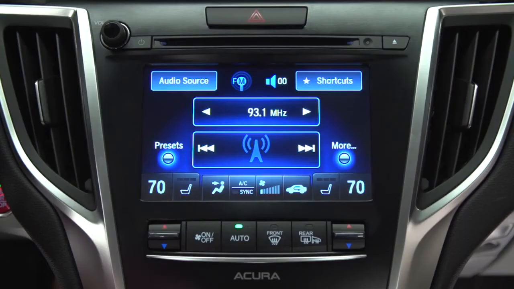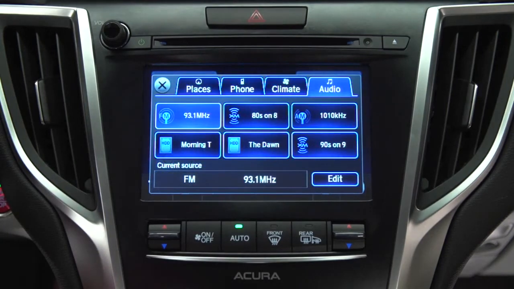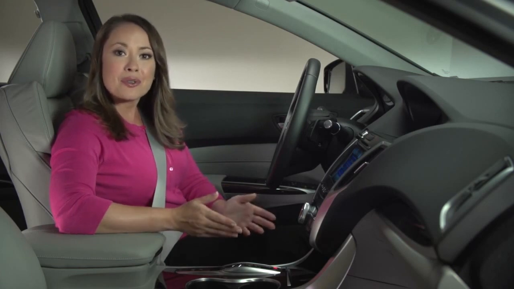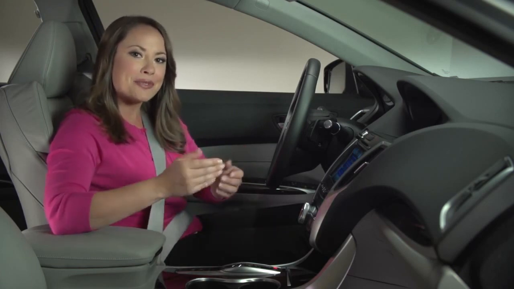It's easy. As you can see, I can turn a variety of audio sources into shortcuts. A favorite AM or FM station, XM channel, or even an HDD album. Shortcuts are really handy since they put the features you use most often right at your fingertips.